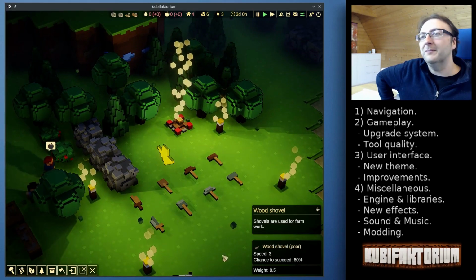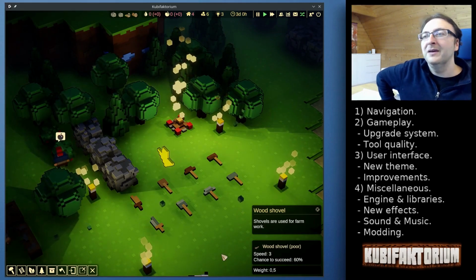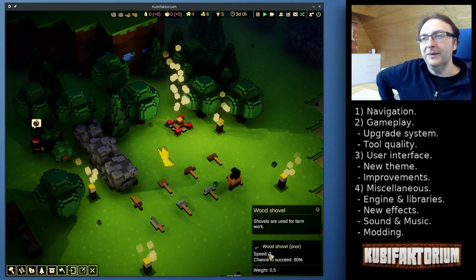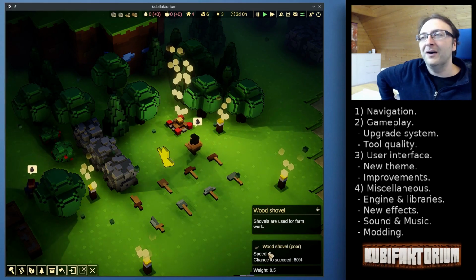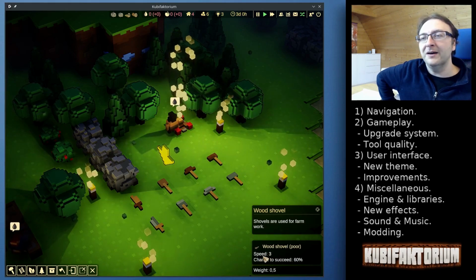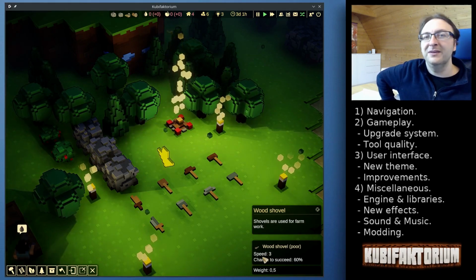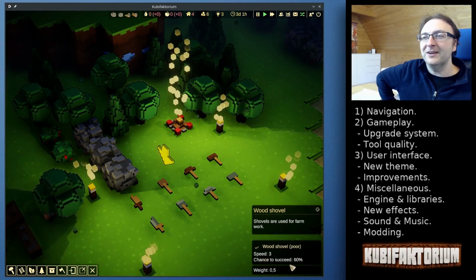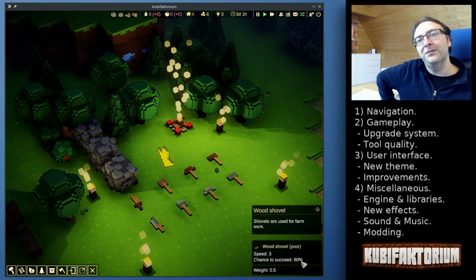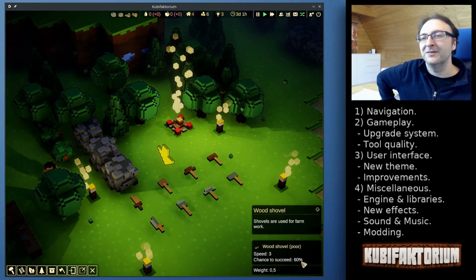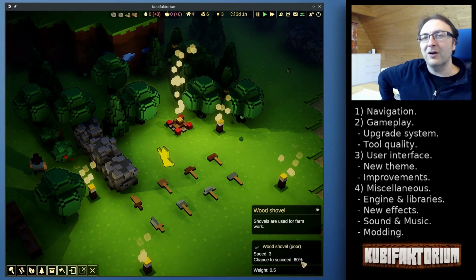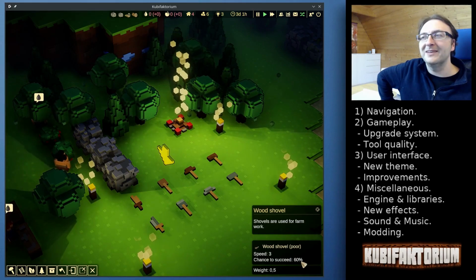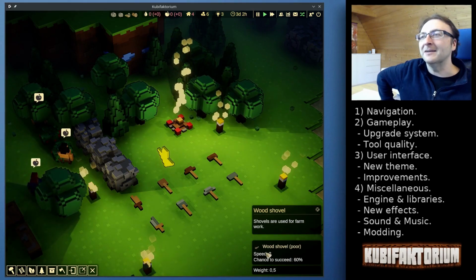For shovels, which are used for farm work, we basically have different properties. Here we have speed, which influences how fast your colonist will perform the task, for example how fast he or she will till a certain plot of land. And again, the chance to succeed. So there is also a chance to fail. For example, if somebody is planting a crop, he or she can fail, and in that case the crop will not be planted and it has to be done again.